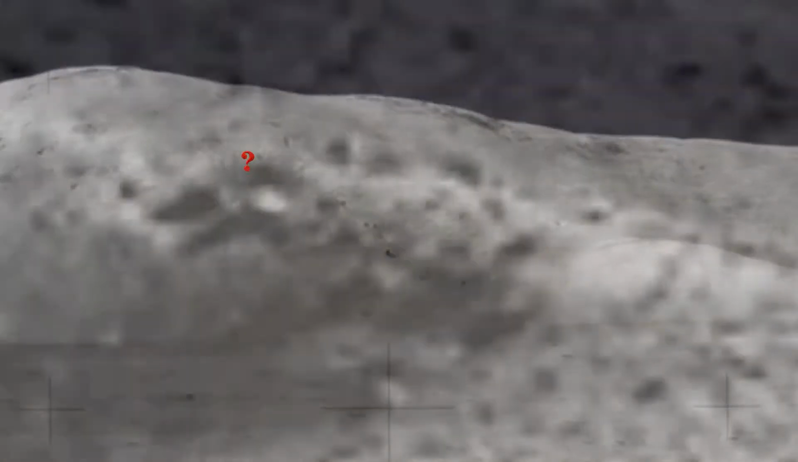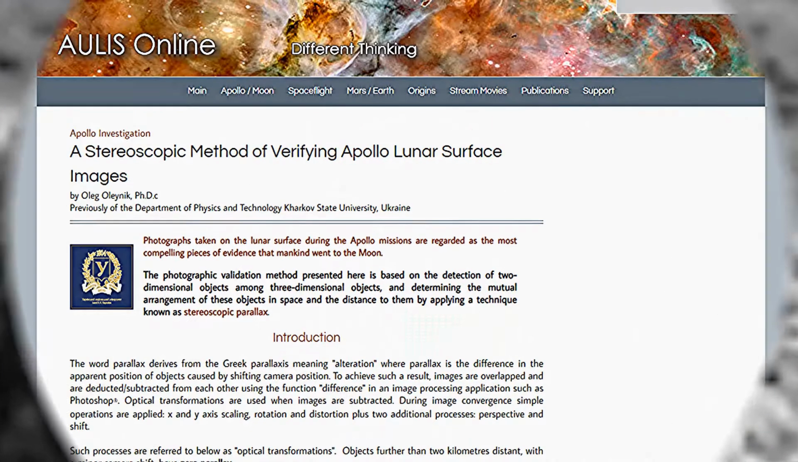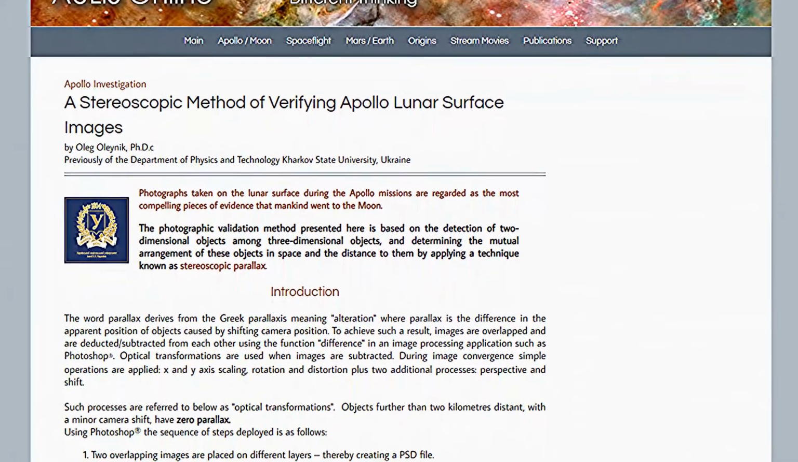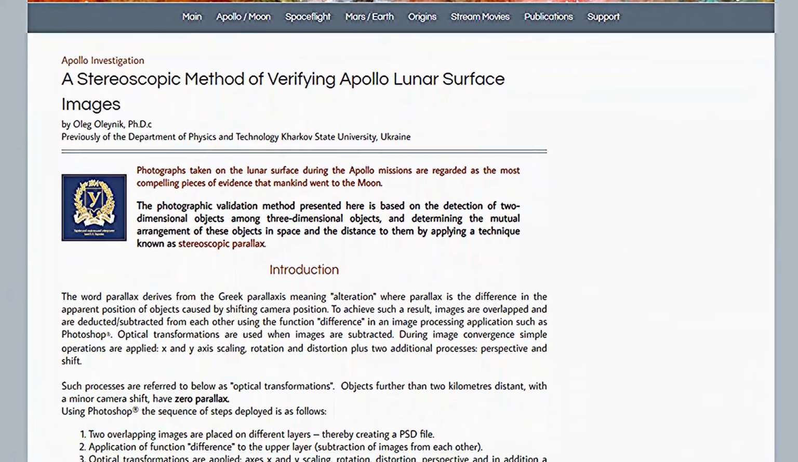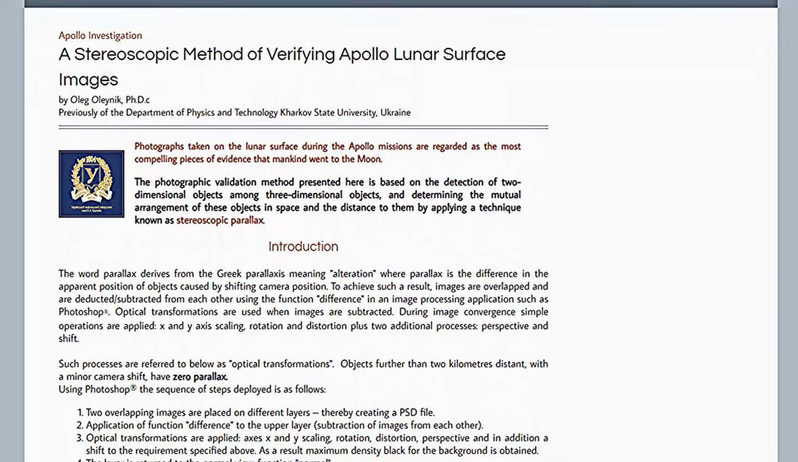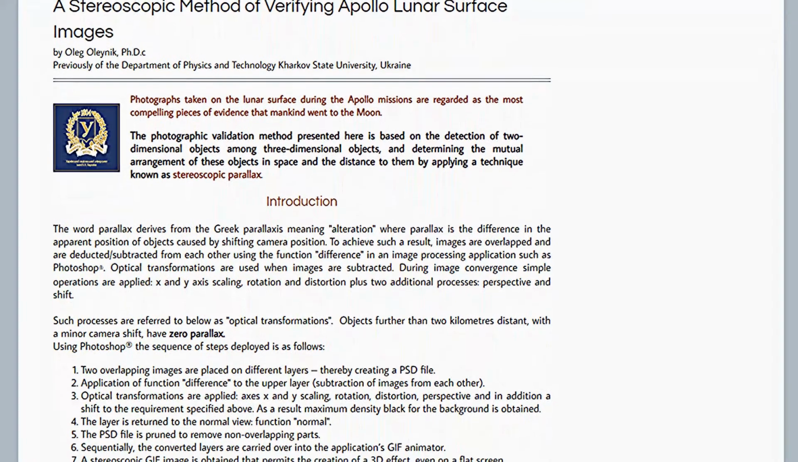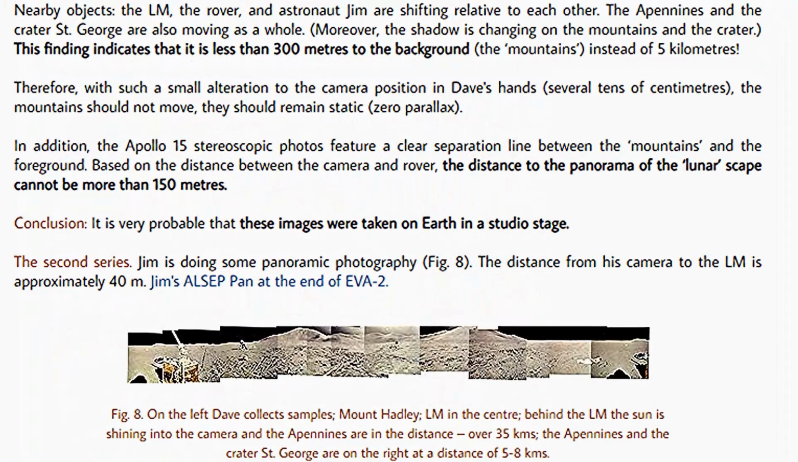We have not yet finished with looking for fake backgrounds. Our next and final submission makes a rather novel and interesting use of the Apollo photographs. It is a paper published by Dr. Oleg Olenek from the Kharkov State University in the Ukraine entitled A Stereoscopic Method of Verifying Apollo Lunar Surface Images, posted on the AULIS website. I will quote directly from the paper.